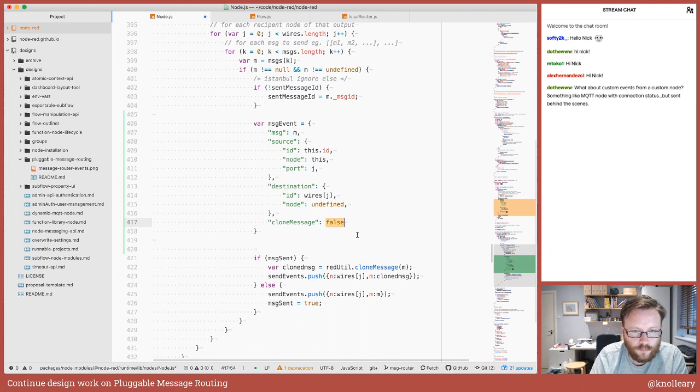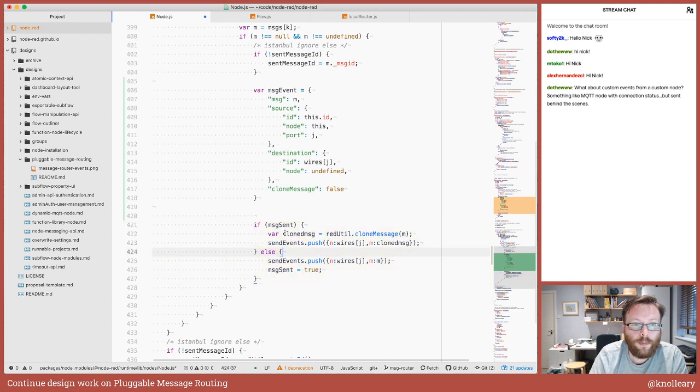Well, now this is where we need this little bit of logic. At the moment in the existing code, message sent starts out as false. If we get to this point and we've already sent a message, every subsequent one needs to be cloned. Otherwise, if this is the first message we've sent, we send it as is, and then we set message sent to true, so next time we will do some cloning. So what we're going to do is just say clone message, set it to message sent.